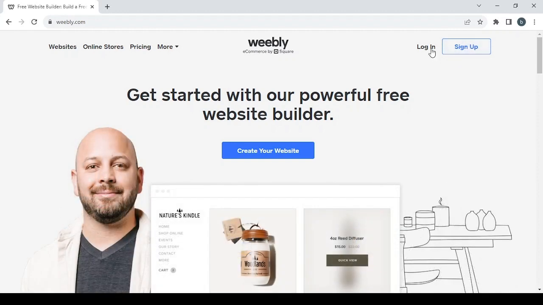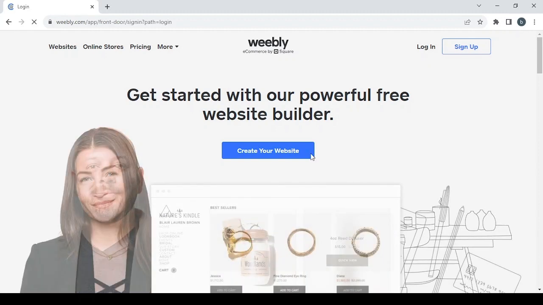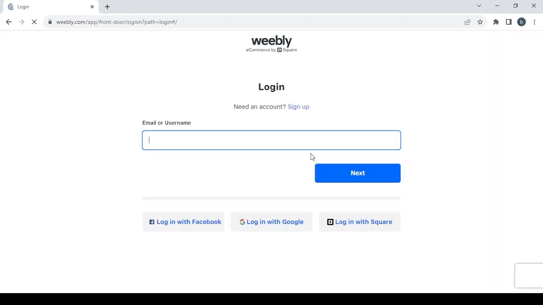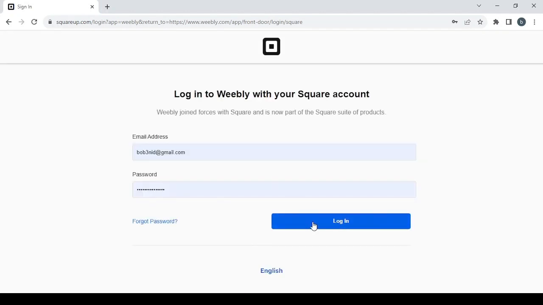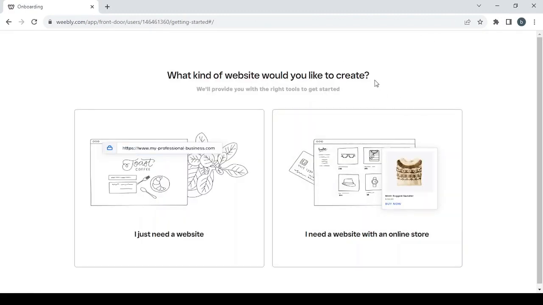And if you already have an account, you just go with login and you type in your email and your password to access the platform. Then click on next, and then you will be able to type in your password to log in the platform. So just give it a few seconds, then click on login. So this is the first step of creating our e-commerce store.